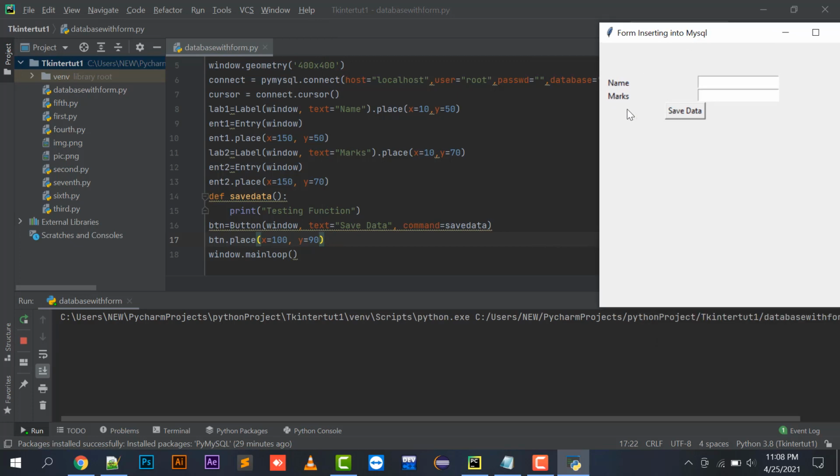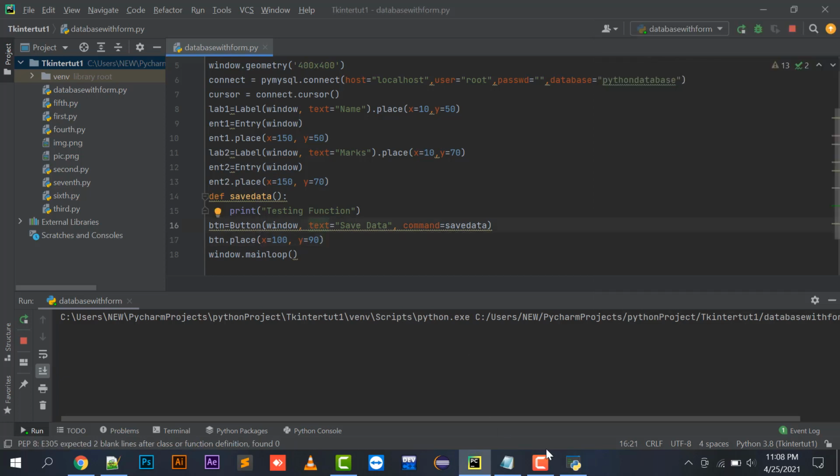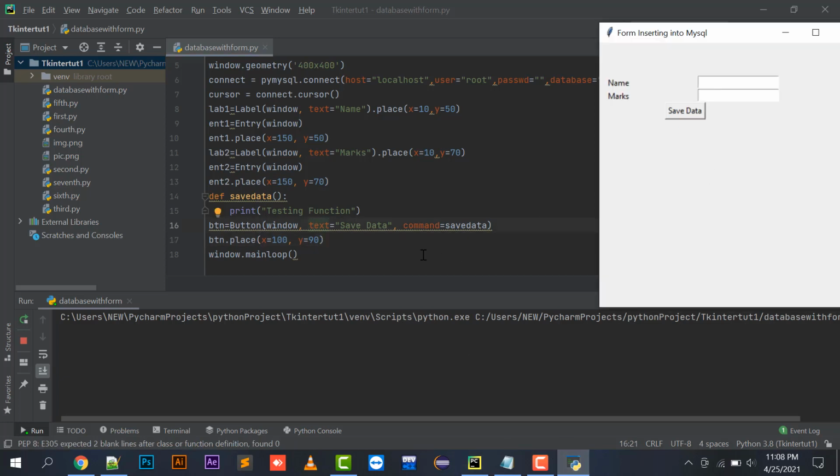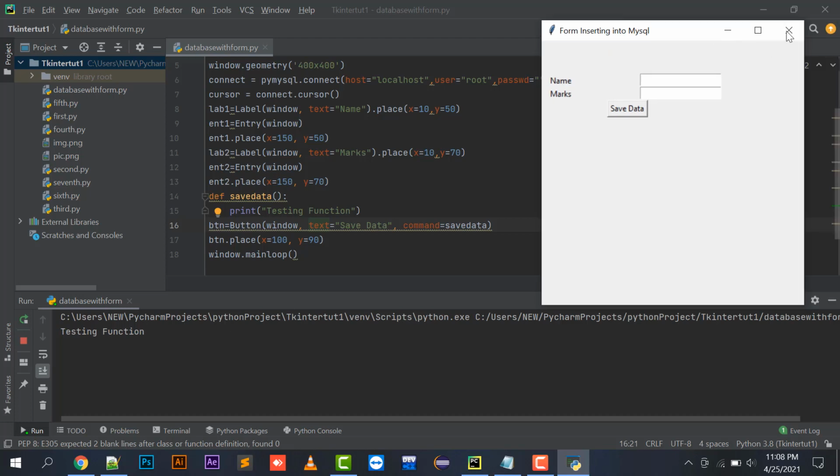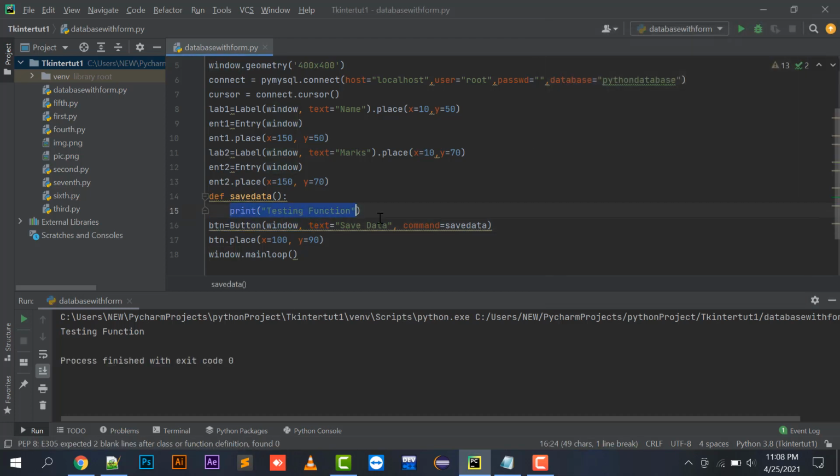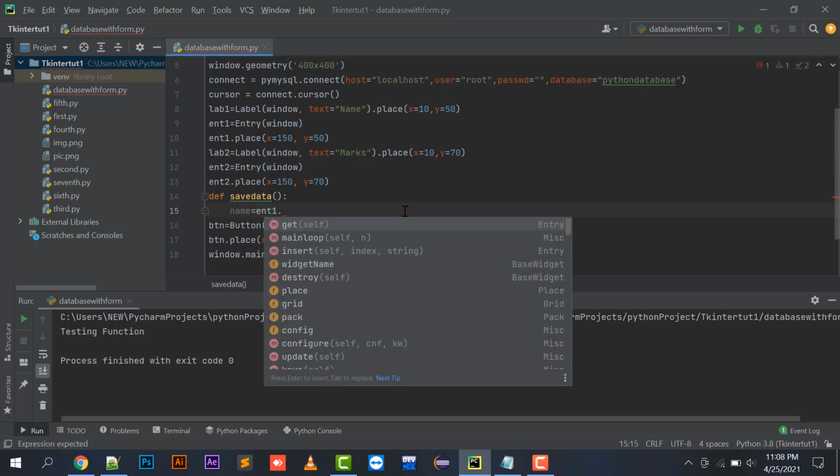So I have made a name and marks, I have made a button. A button will be attached to a window, and its text will be save data. And by clicking on save data, it will be calling a function called save data, and it is placed between x equals to 100 and y equals to 90. So by clicking on the save data button, the testing function has been called.